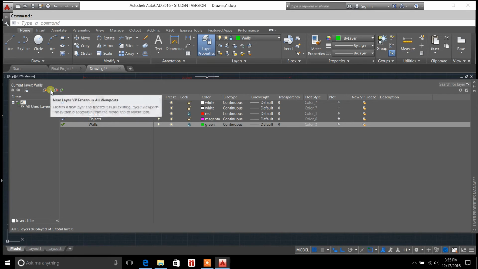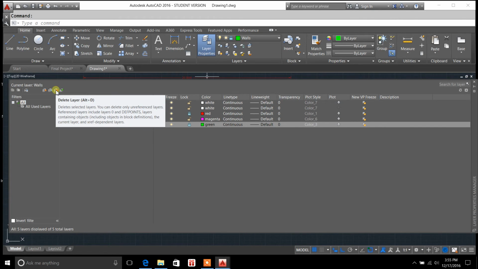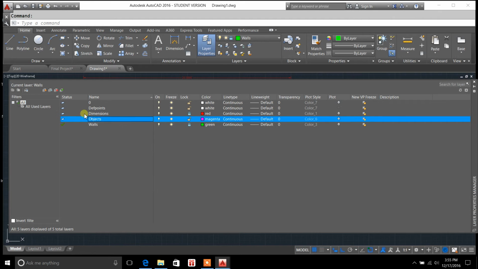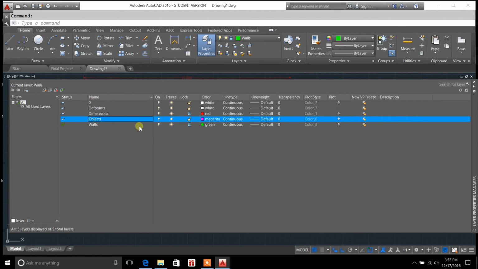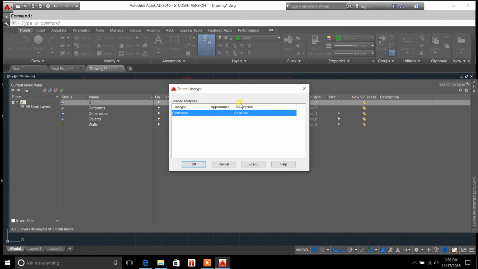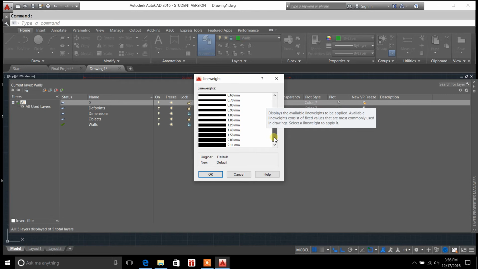You can also delete layers. You can do a new layer in viewports, and I'll cover that in a different video. You can set a layer current and delete layers right here. So if I want to delete the objects layer, I can just hit that button right there and it's going to remove it. You can also change your line types right in here. You just click on line type. You can change the line weight.